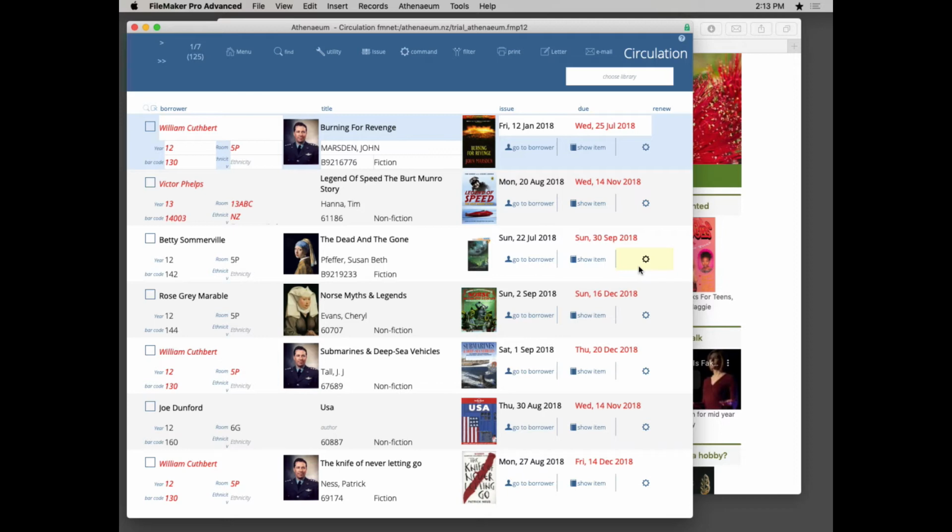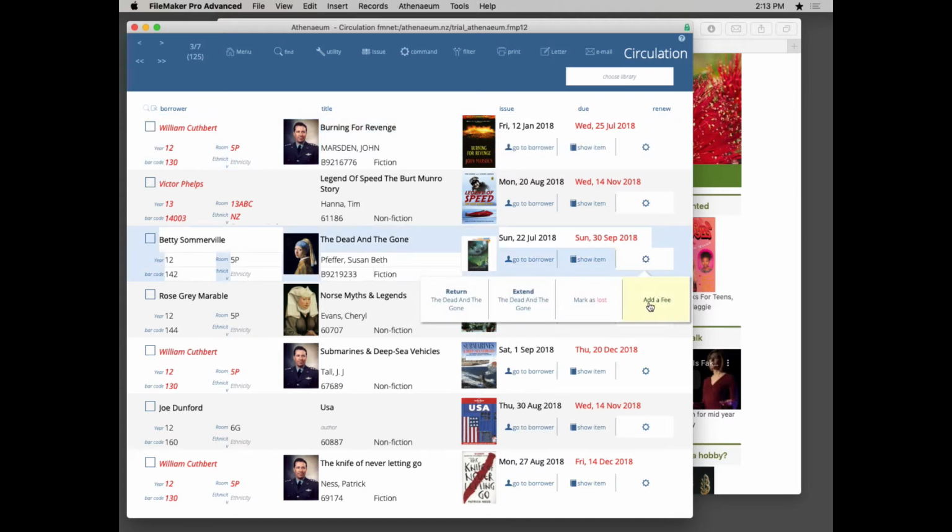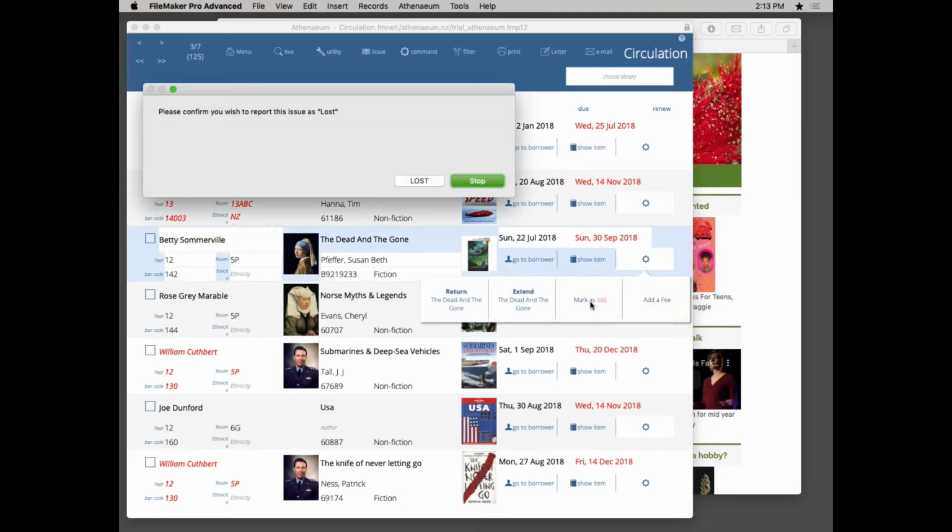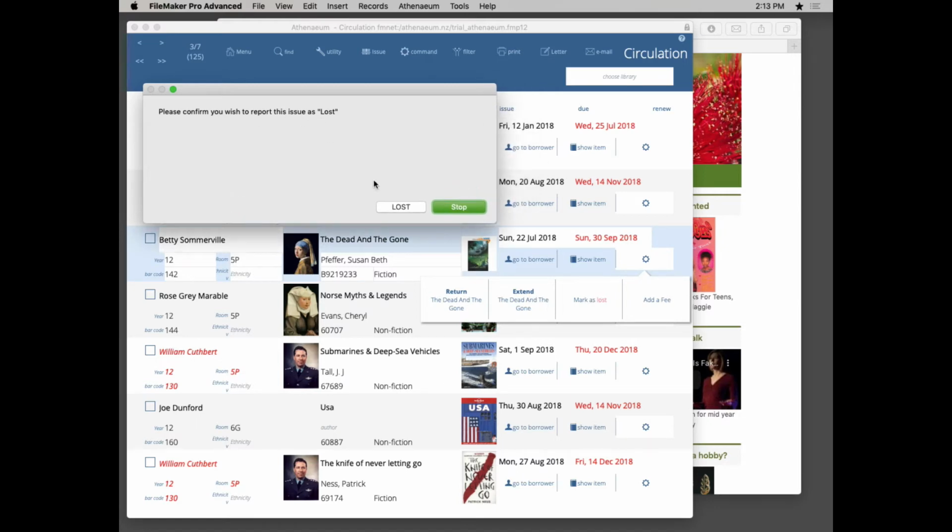So I can mark the items as lost. That can generate a fee and add it to the borrower, and it will send the item to the archive. Due to the sensitive nature of fees, these have to be dealt with on an individual basis. So I'm going to mark this item as lost. And it says, do you wish to report this item as lost? So I'll say it's lost. Yes, I do want to send it to the archive.